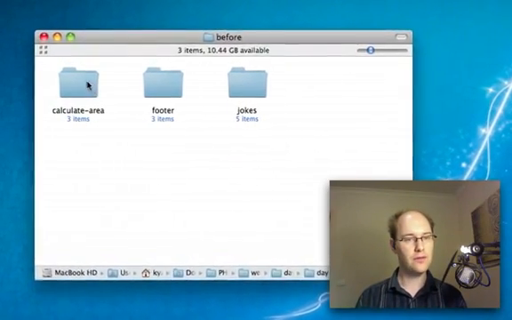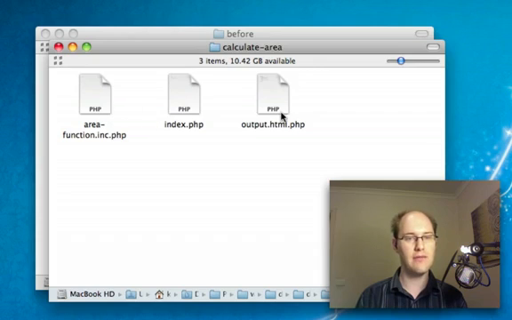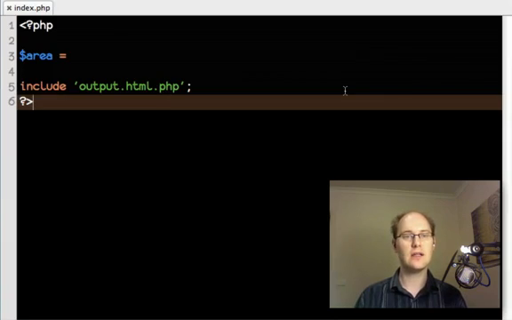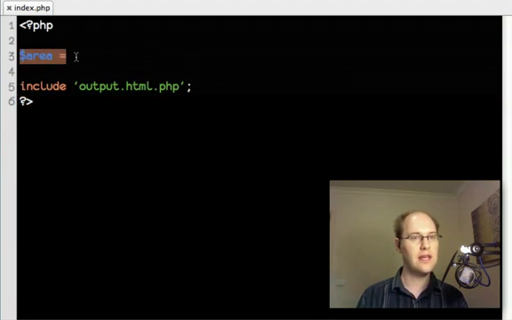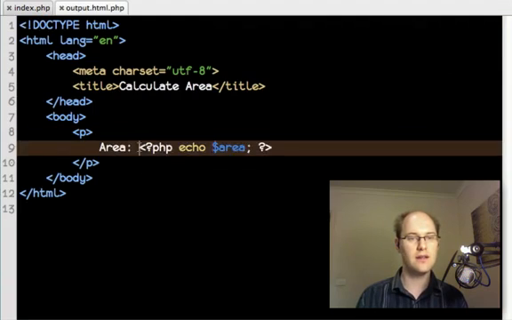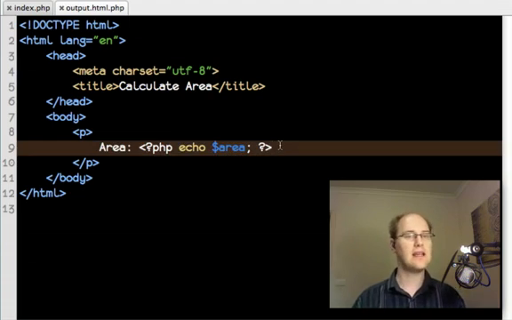In the before folder for today, you'll find a calculate-area folder, and inside that we have these three files. I'm going to open up my text editor, and let's take a look at the index.php file to start with. In this file, we can see that we're going to be calculating a value for this variable called area. And then my output.html.php template in this folder, if I open that up, you can see all it does is output the value of that area variable. So in this example, we will be calculating the area of something.